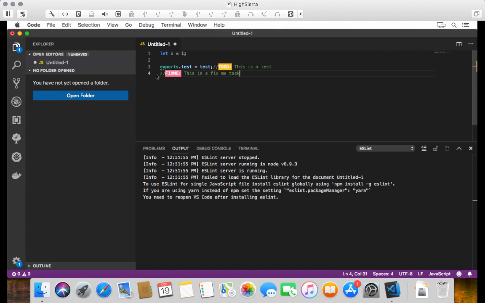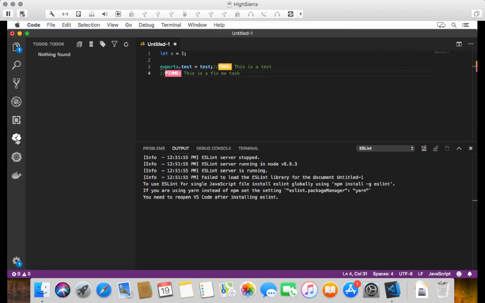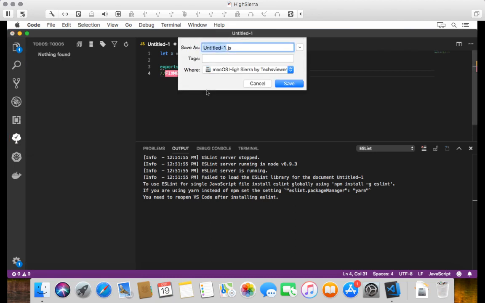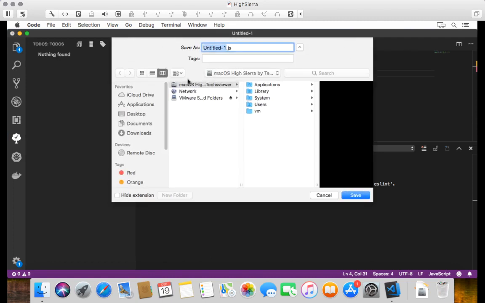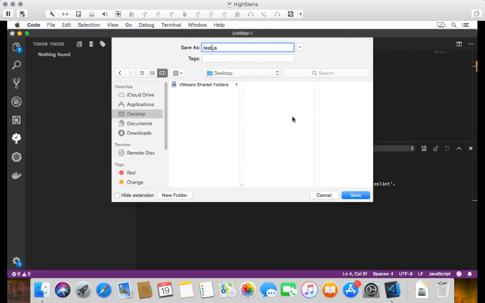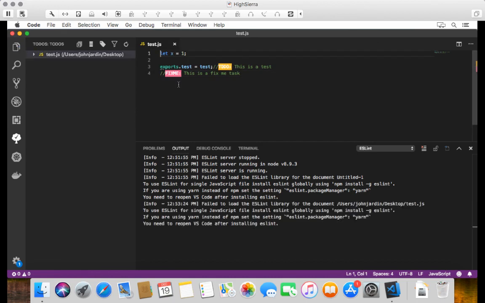But what's also great is we also installed the TODO Tree, and the TODO Tree extension creates this icon over here. And once I save this file, let's just save it wherever on our desktop, and we'll say test.js. Once we save this file, here in the TODO Tree, it will now show that test.js and its location has a to-do item and a FIXME item. So this is great if you want to list all the to-dos that exist within your project inside Visual Studio Code. So great extensions, these two.